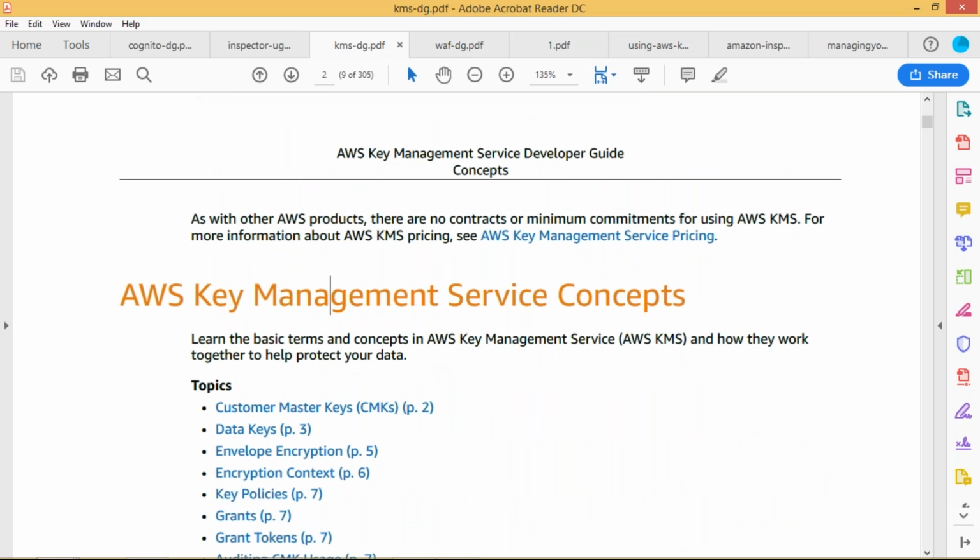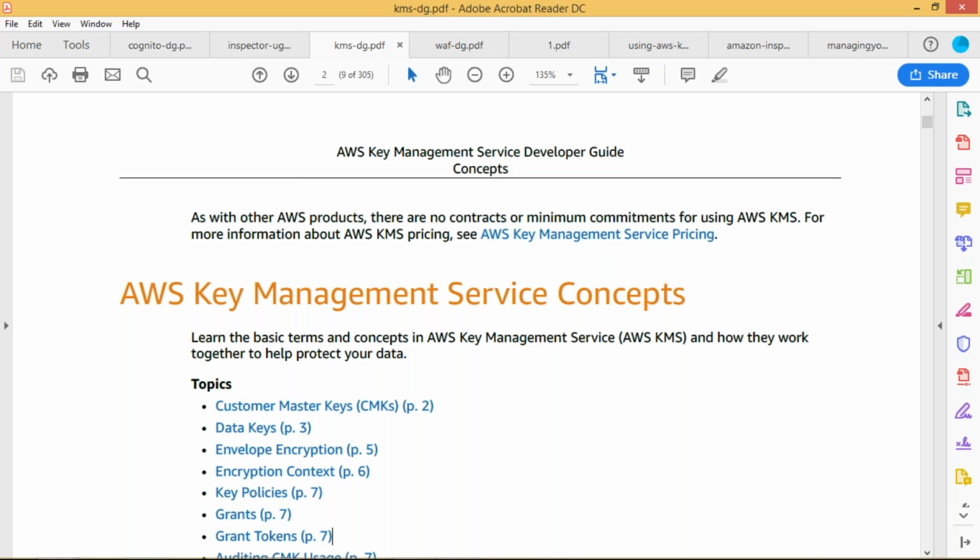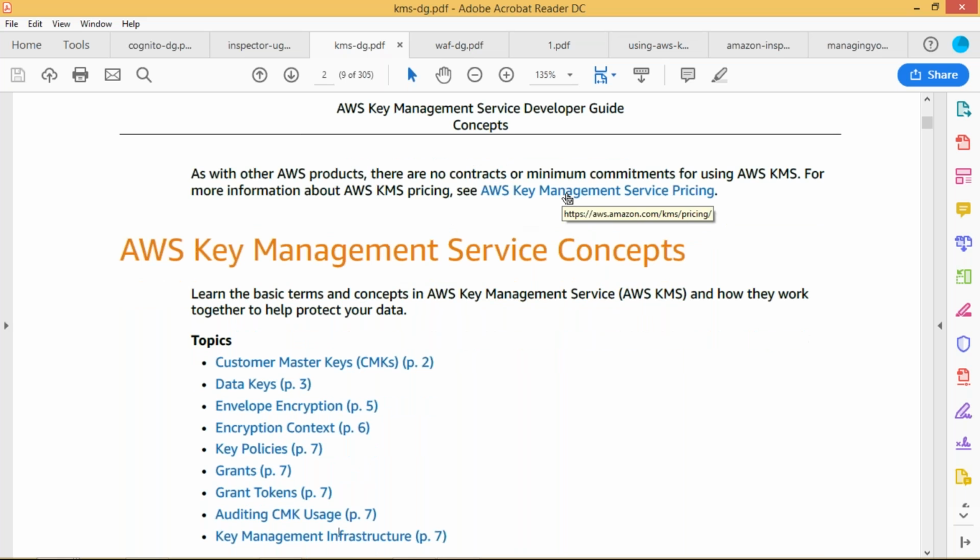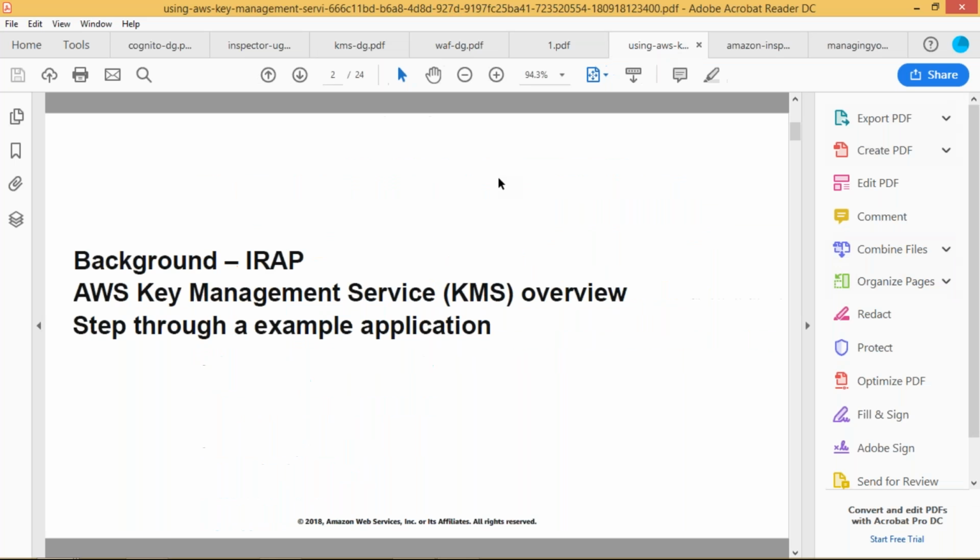They have key management service specific pricing. Once you go to key management, you click on this particular thing and you will find the pricing, right? So this is another slide for the KMS.